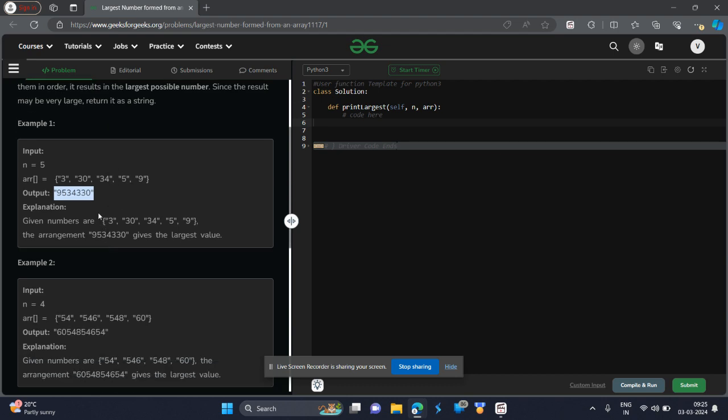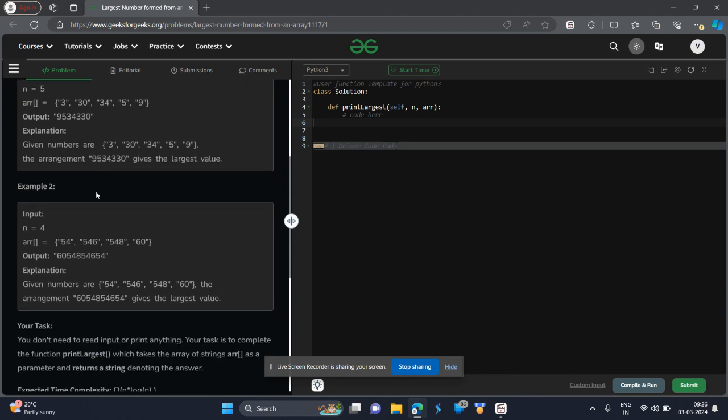Cool. See, in example one the array elements are 3, 30, 34, 5 and 9, out of which 9 is largest, 5 is second largest, then 34, then 3 and 30. Obviously 30 is larger than 3. But if you arrange 30 before 3, it will form 303. But if you arrange 3 ahead of 30, it will form 330, which is more than 303. In that case, you cannot simply sort it and arrange it. You'll have to apply a different logic.